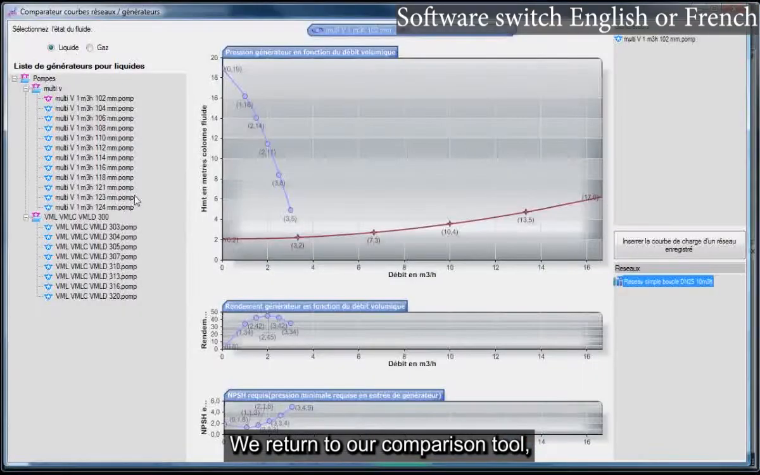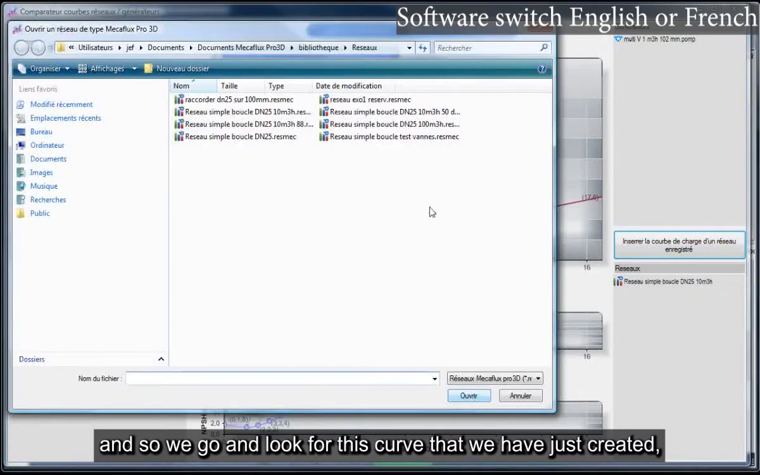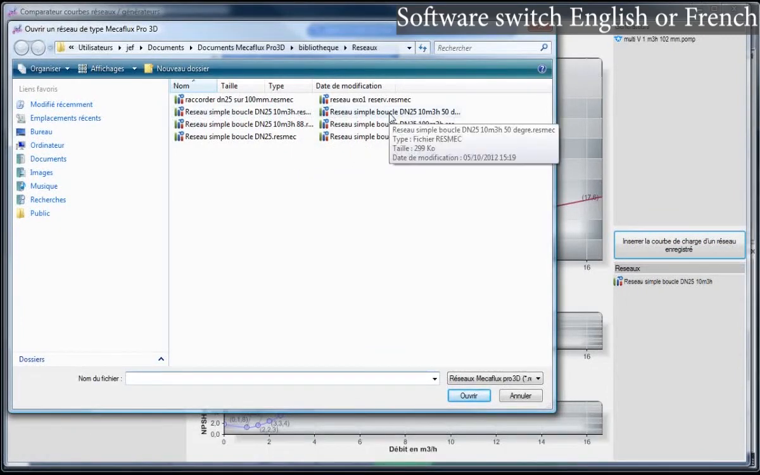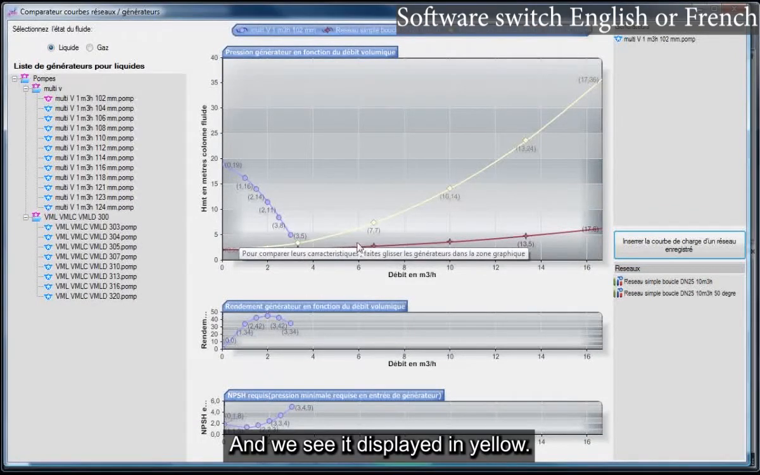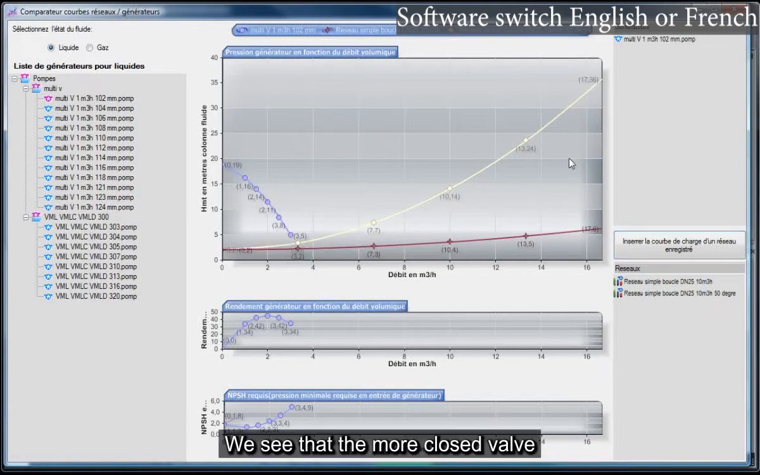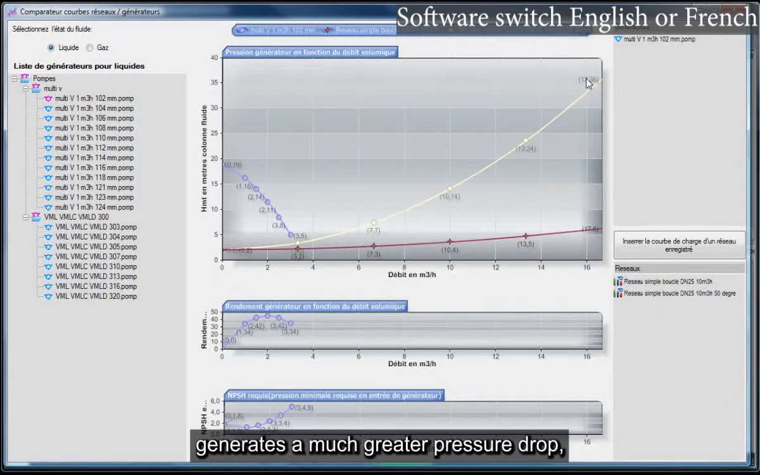We return to our comparison tool, and so we go and look for this curve that we have just created. And we see it displayed in yellow. We see that the more closed valve generates a much greater pressure drop, and that its evolution is much steeper.